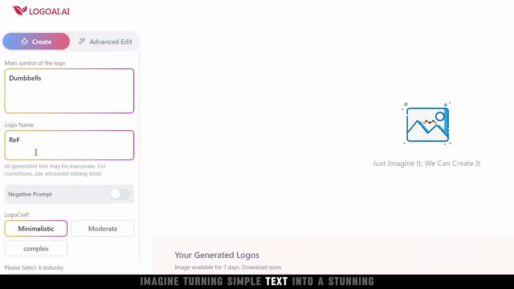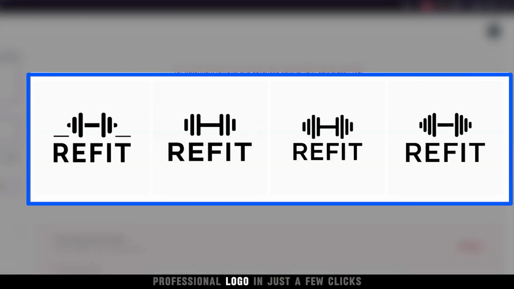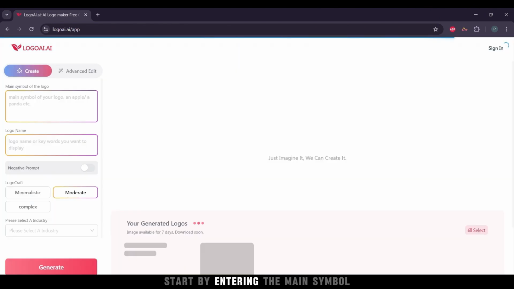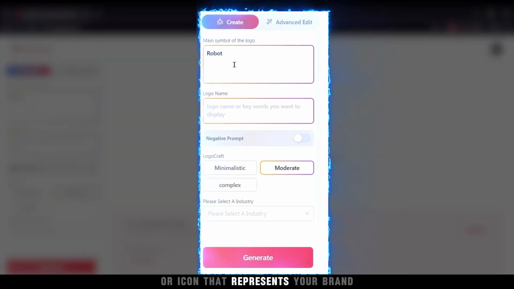Imagine turning simple text into a stunning professional logo in just a few clicks. Welcome to Logoai.ai, where logo creation becomes effortless. Start by entering the main symbol or icon that represents your brand.